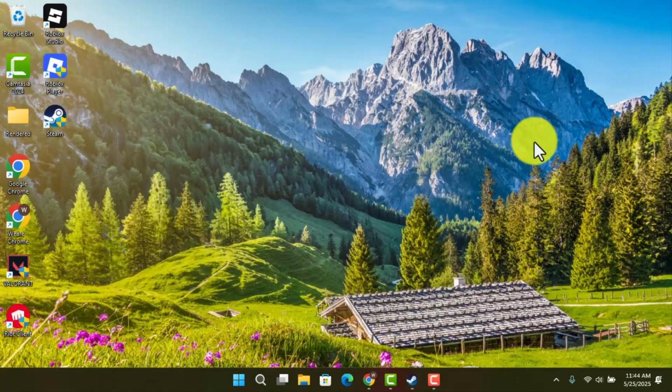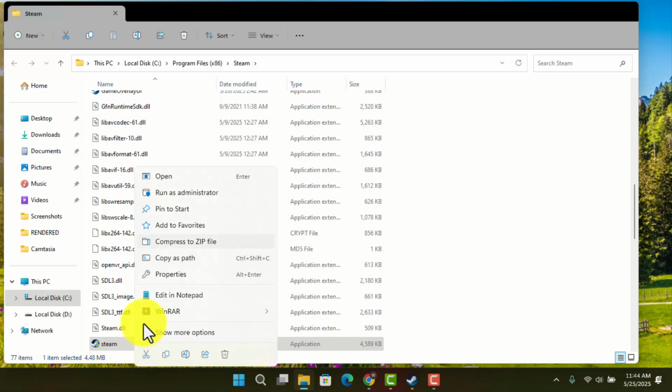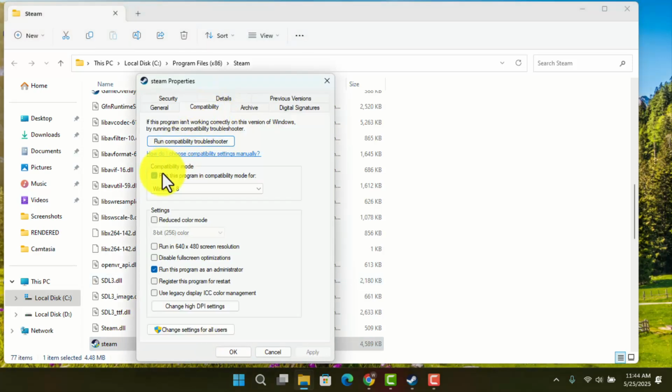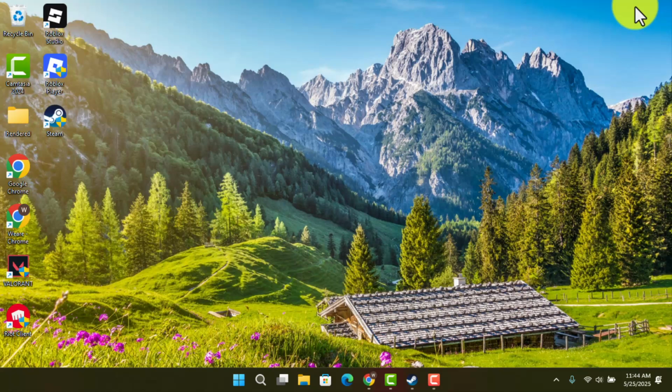Despite doing all this procedure, if nothing works out, then completely close the Steam application. Right click, go to Open File Location. Then once again, when you locate Steam, right click and go to Properties. As you go to Properties, come to Compatibility. Make sure that Compatibility mode is selected, as well as Run this program as an administrator. Click on Apply, click OK. Now restart your PC, then log in again and see if that fixes it.